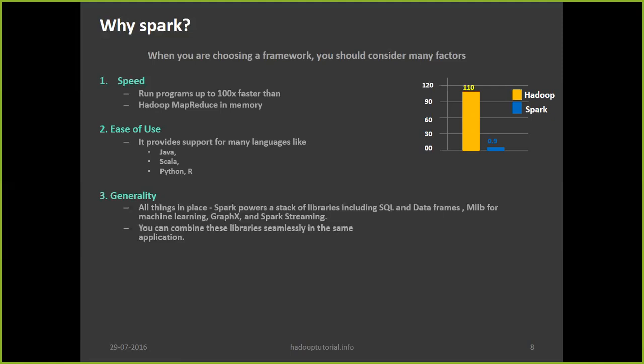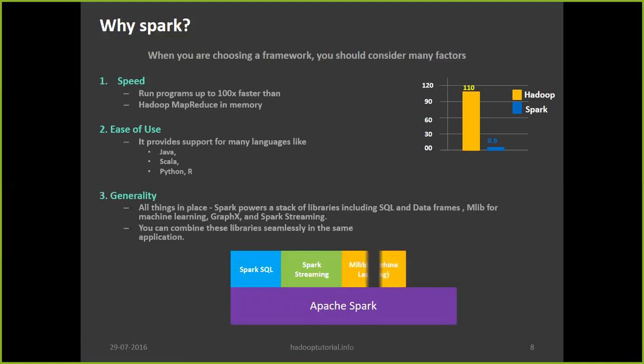So you can combine all these libraries seamlessly in the same application. If you set up Spark, you can use all these sub-components of your Spark ecosystem, same like your Hadoop ecosystem. Inside the Spark ecosystem, you can see all these components. What I'm trying to say is you have a very good tight integration with all these tools, and you can leverage these things.